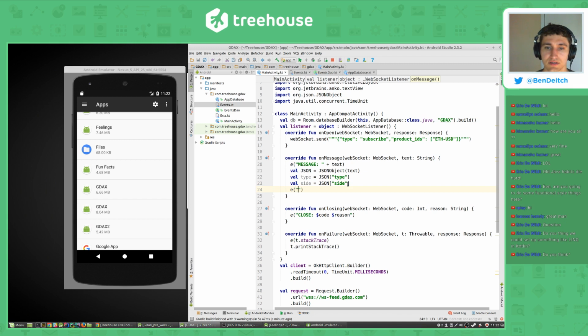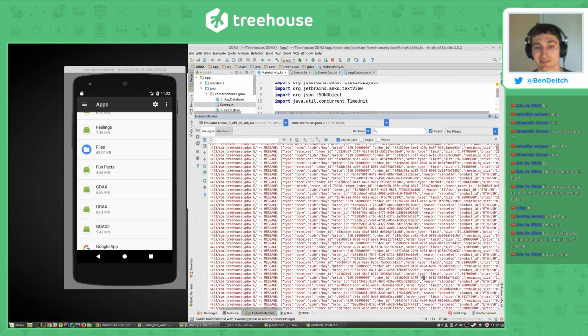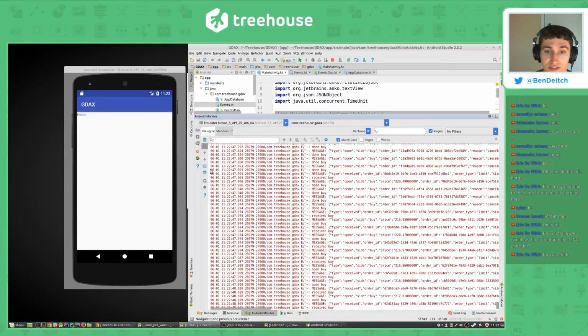Then let's log E type and side, and just make sure those give us something, which is going to give us a whole ton of log messages. So that's now three for every line instead of just the one. And we're going to need to jump to the bottom to even see it. And then we're going to need to leave to make it stop.